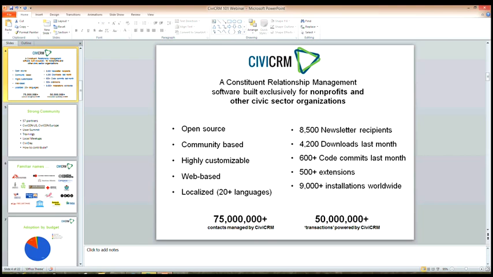And so these are some numbers. I'm not going to go through all these numbers, just a nice number that said more than 75 million contacts are managed by CiviCRM today.